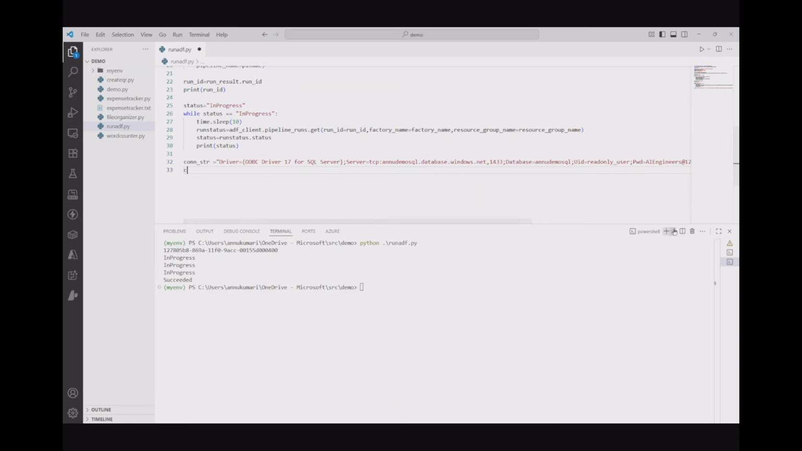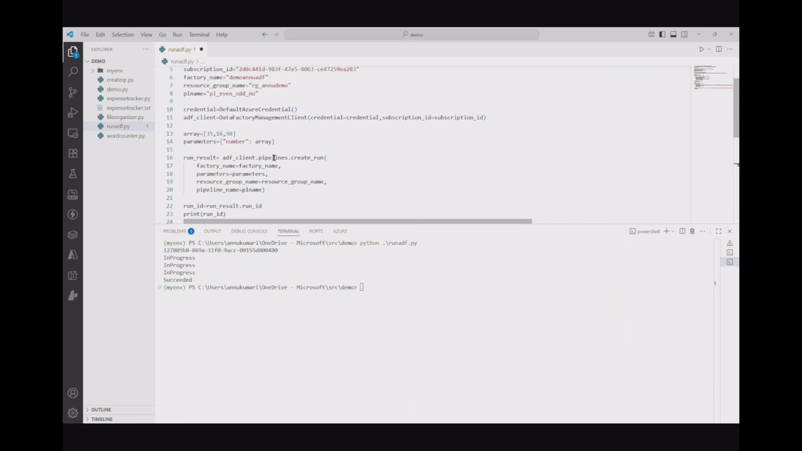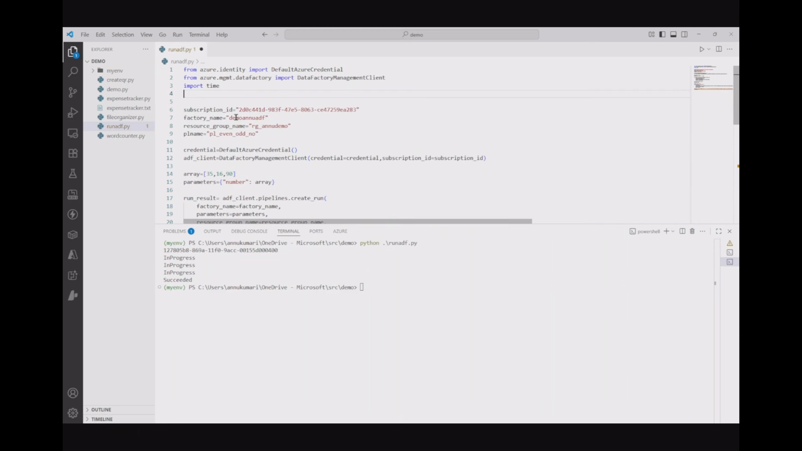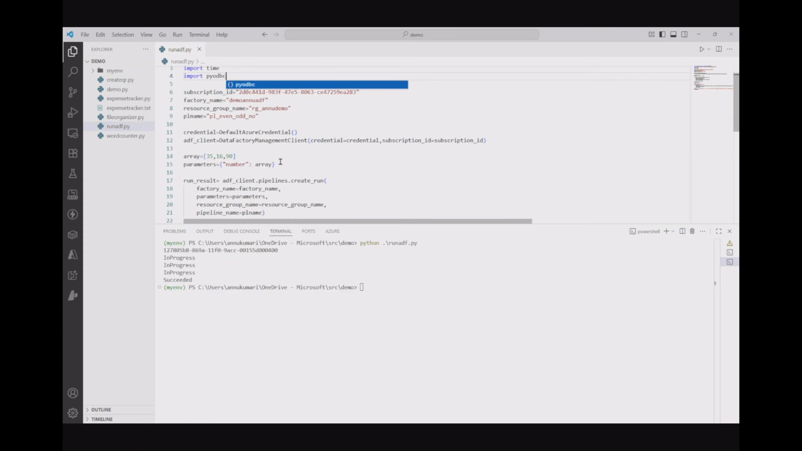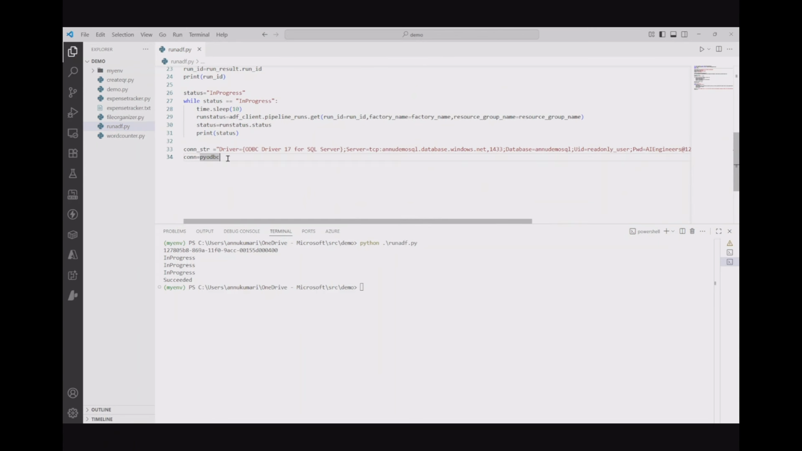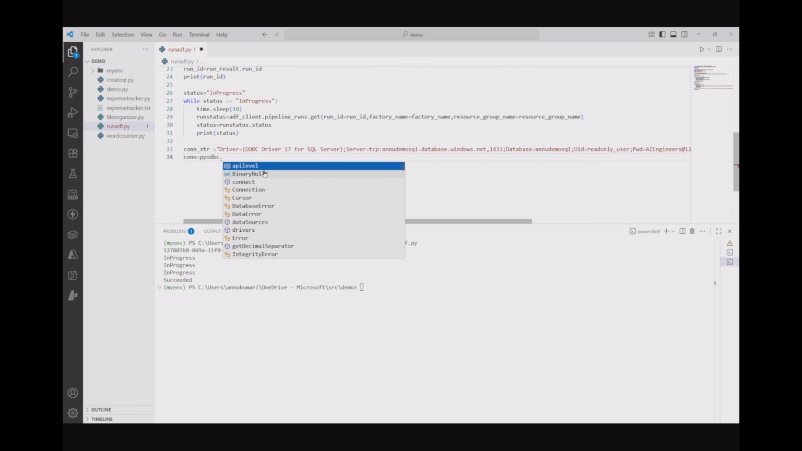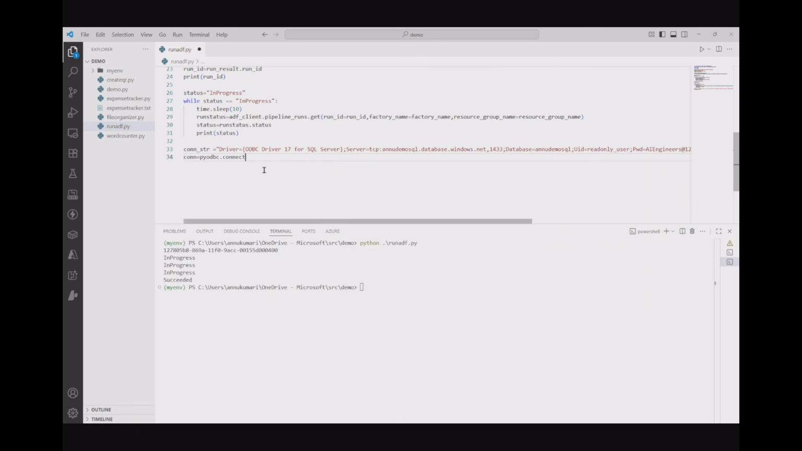So now I will use the PyODBC library to connect to the SQL. PyODBC we have not imported, so that's why it is giving an error. So let me import PyODBC. Okay, let me save it. Now you can see the error is gone. So using the PyODBC module, we will try to connect to the SQL. So dot connect, and then here I'll use this connection string. So now we have created the object to connect to the SQL.